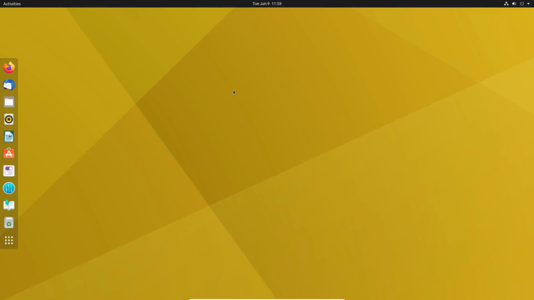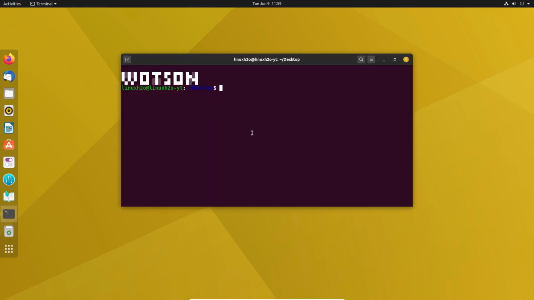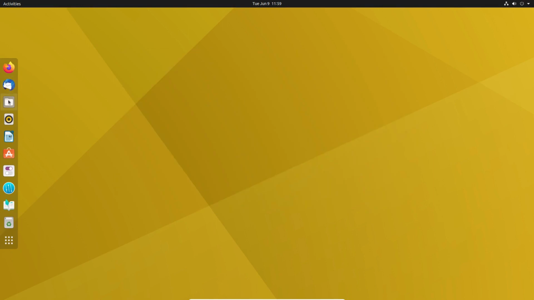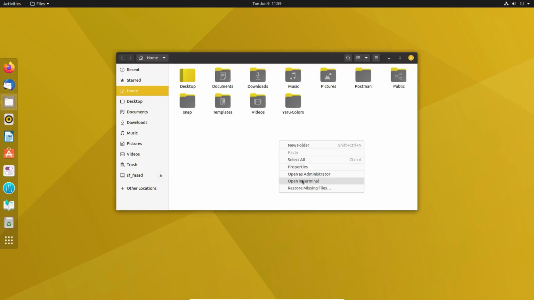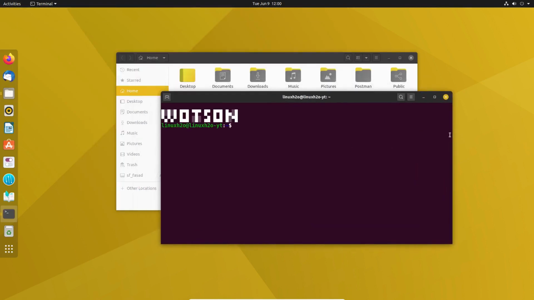Next, what you can do, you can simply right click and you can see this open in terminal. Click on it and the terminal will start, and this can also be done using the file manager. So this basically starts the terminal from there.